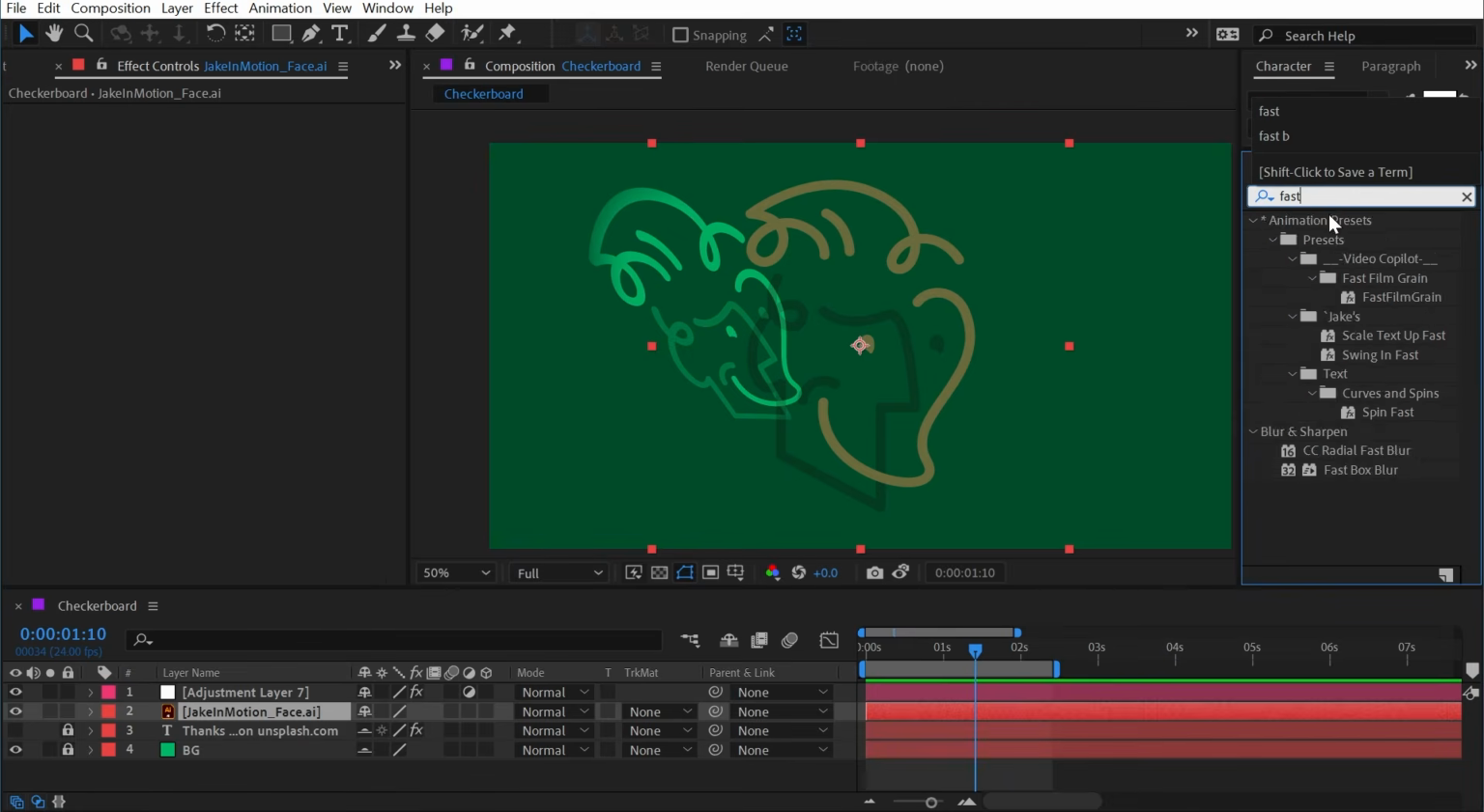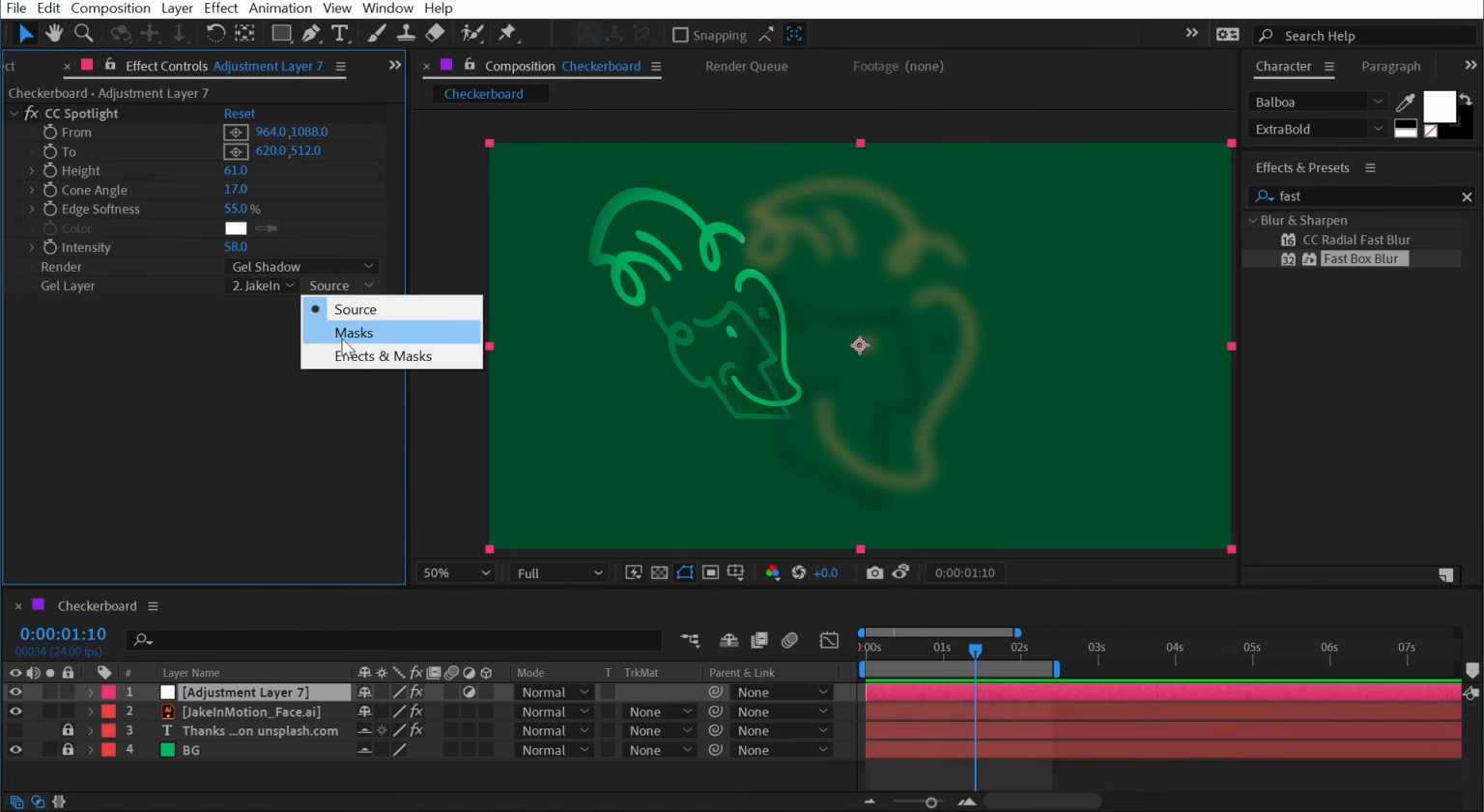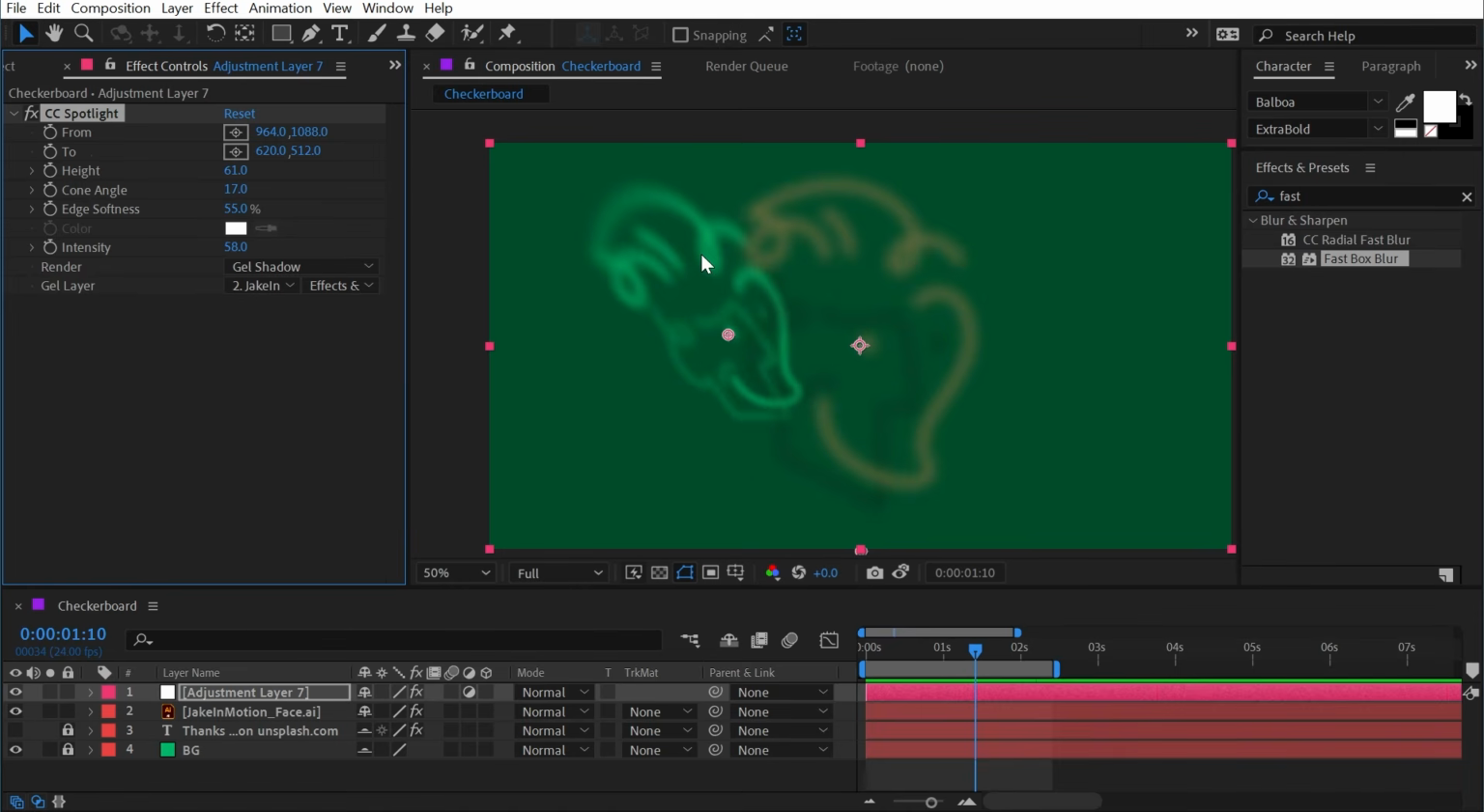If I wanted to make the actual light source blurry, I would need to go to the logo and add, say, a fast box blur to it and increase the blur a little bit, and then go to my adjustment layer and make sure that I'm choosing effects and masks under the gel layer, and then it will blur that out as well.